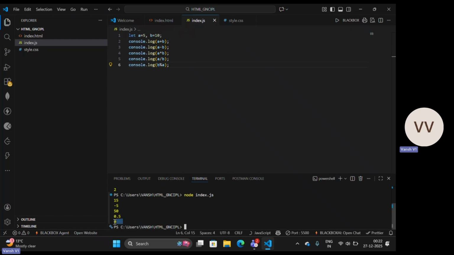Yeah. Now are you getting 0? Why are we getting 0? b modulo a, because modulo gives us the remainder. When b is divided by a, whatever remainder will be there, that we will get from the modulo operator. Okay, clear? These are your arithmetic operators.